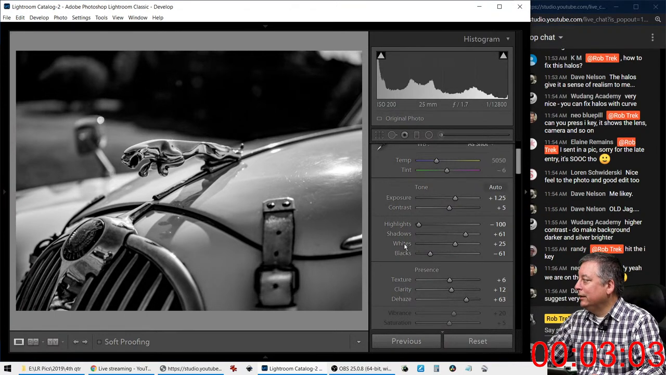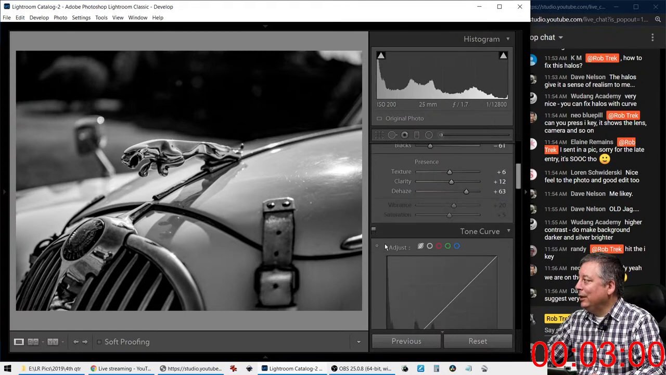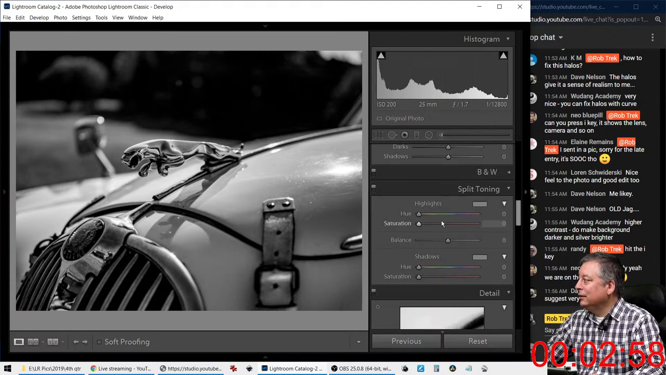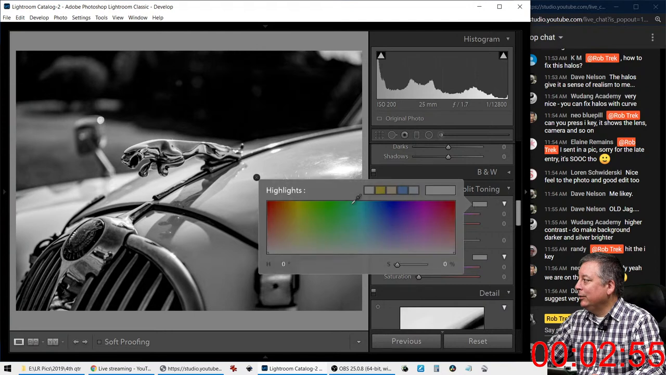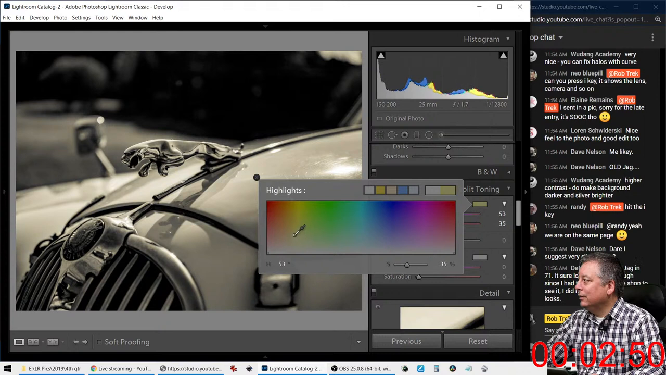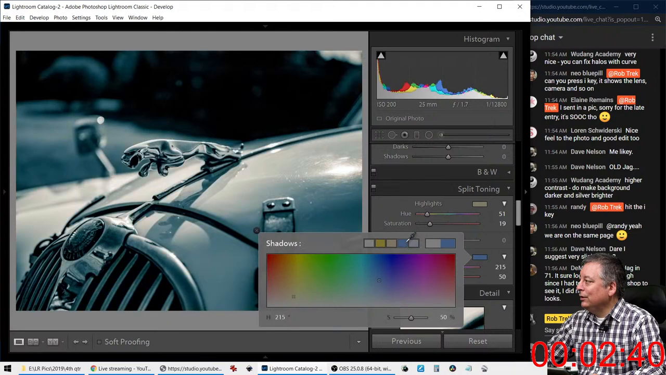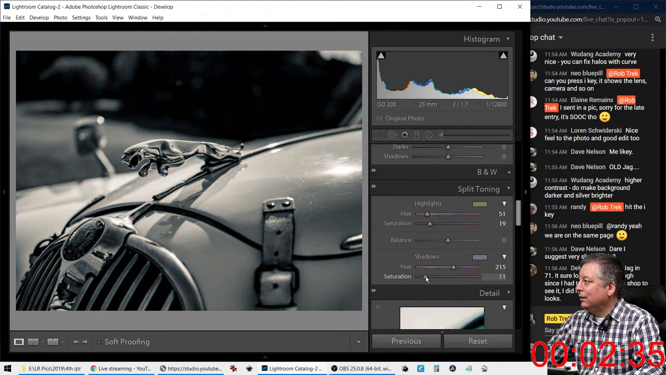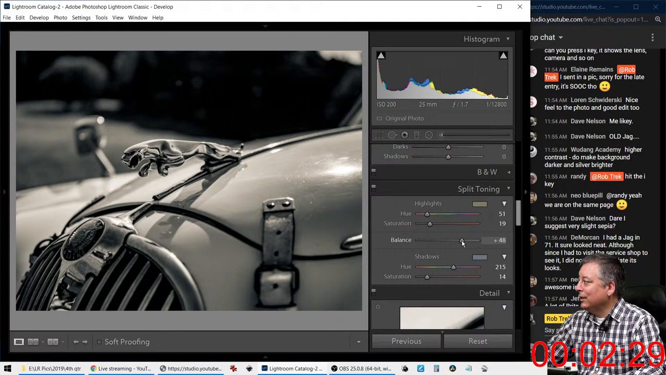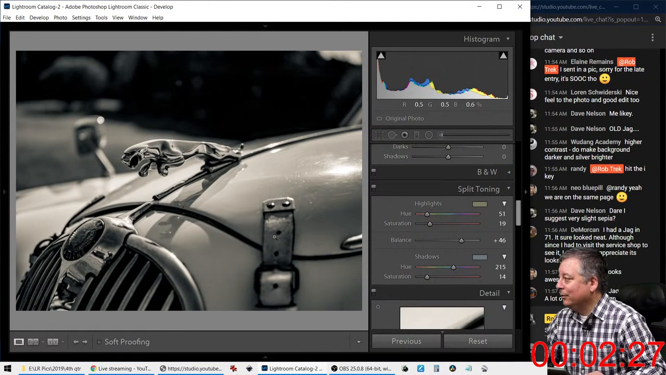And yeah, slight sepia, maybe. Maybe we can split tone it. There. Good idea. Slight sepia looks good. Tone that down just a bit. And we'll make the shadows cooler. And we'll shift the balance more towards the sepia side. All right, I think I'm done.